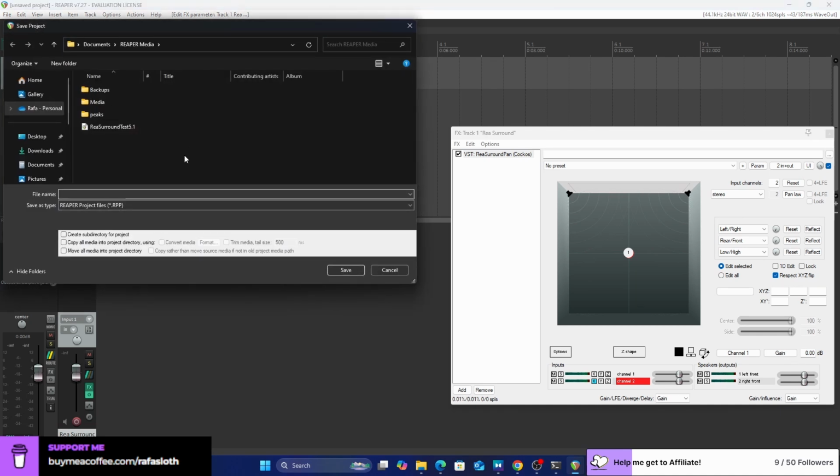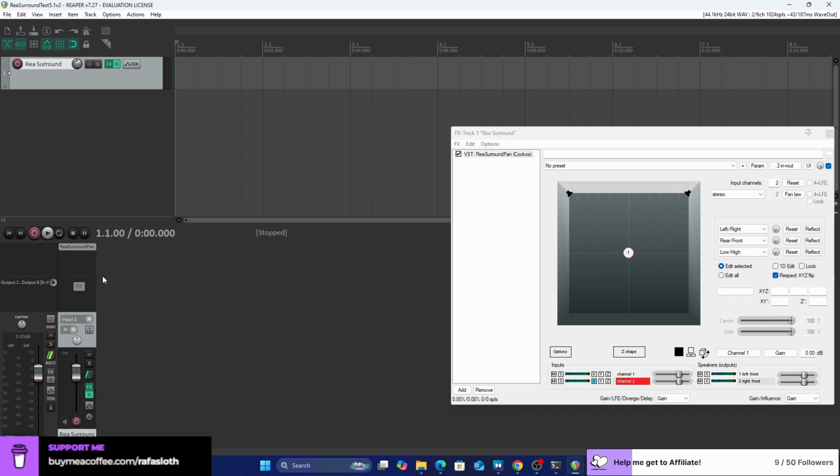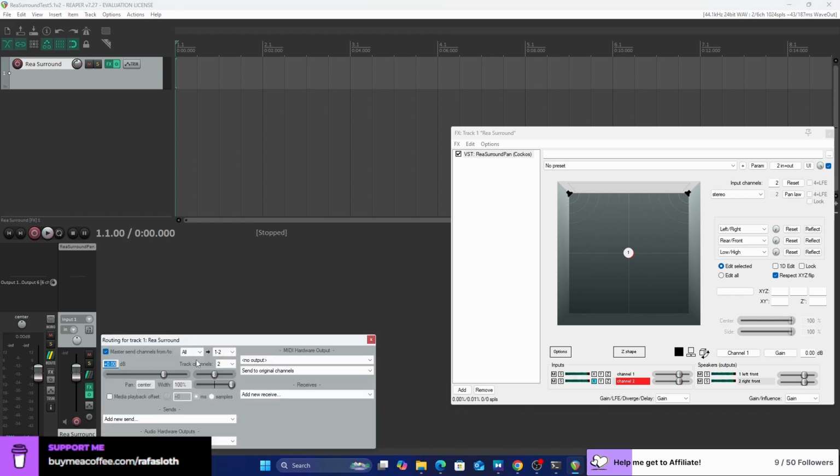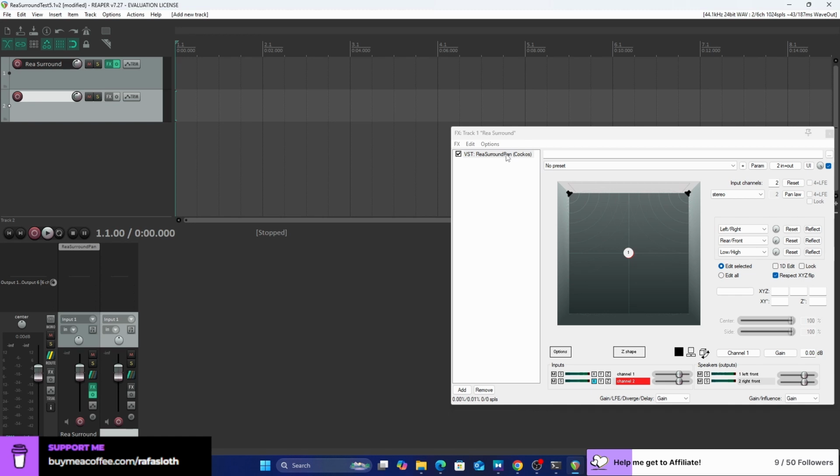Let me save the project. Current project. This one, 6 channels. Okay. So real surround in here. I also have to change this to 6, 5.1 surround.